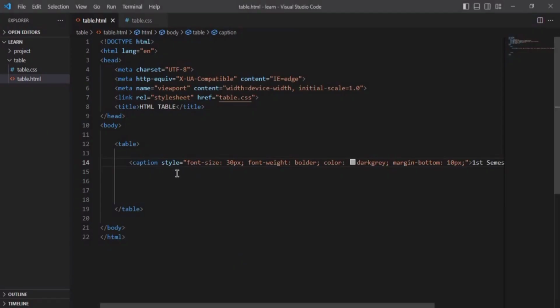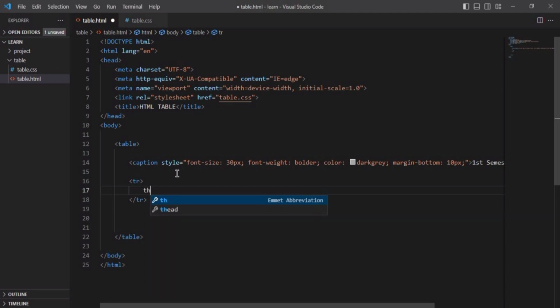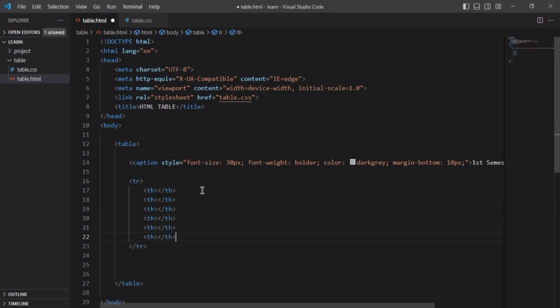So let's go on. The next thing we're going to do is to create the table row. Let's create this table row, and inside this table row is going to contain the table head, like what you saw at the top: serial number, session, and all the rest. So I'm going to just set this up. Now that is done, so let's input the data here.